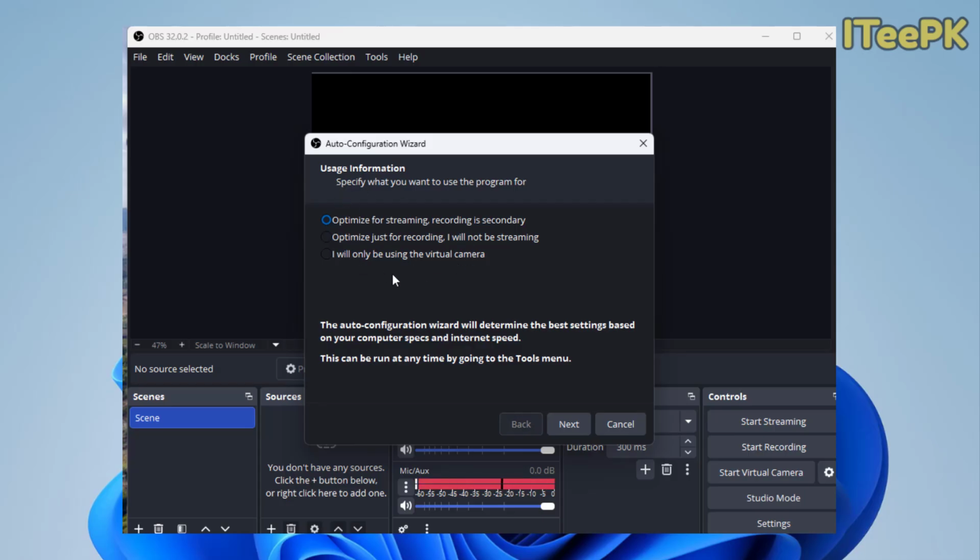Once you open OBS after the first installation, it will ask you for usage information. You could go ahead and specify what you want to use the program for. If you are using it for streaming, with recording secondary, that's fine, you can select the first one. Optimize just for recording: I will not be streaming, so I want to select this option. And the last option is I will only be using the virtual camera. So I'm happy with the second option.